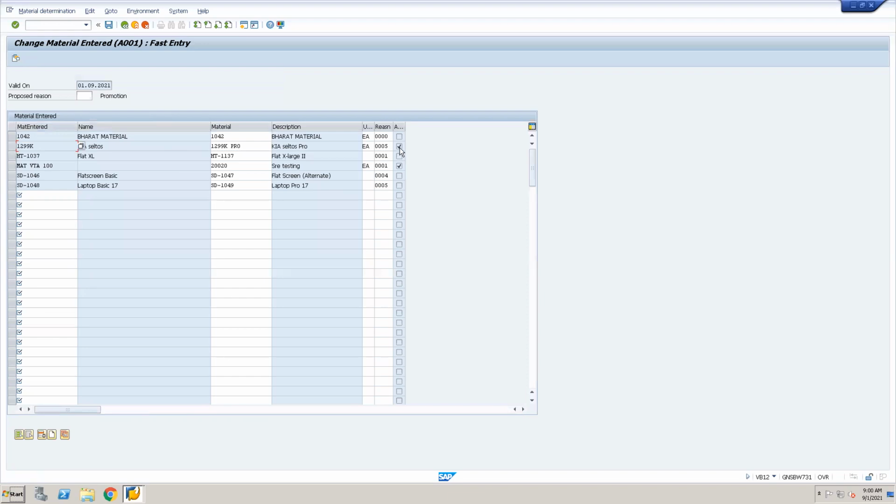So here there are multiple records, meaning alternative substitution materials for 1299K. That is the reason it got checked. Even for the fourth line item, material V100, there is a check, because it also has more than one record.